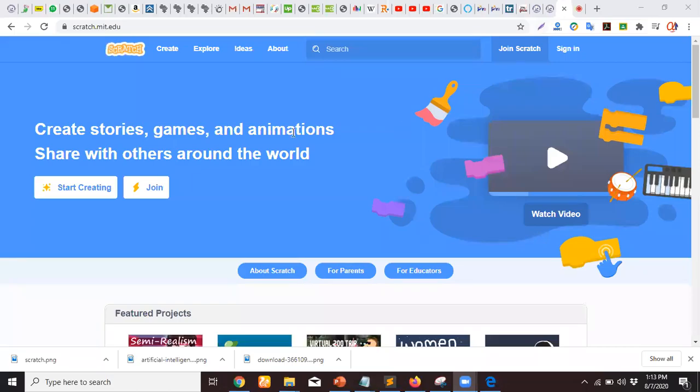I'd like to share with you what the Scratch homepage looks like, and it is very necessary that every one of us knows this page because that is where we are going to be writing our program. That is where all the magic, all the interesting things are going to be happening.